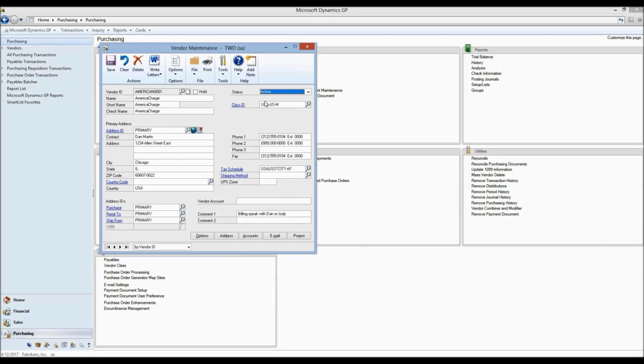The next section here is the class ID. Now this is used if you have a group of vendors that will be using the same general ledger codes, shipping methods, that kind of thing. So when you're creating a vendor and you add it to a class ID, it will automatically default the information from the class to the vendor, so it saves some time on setup.